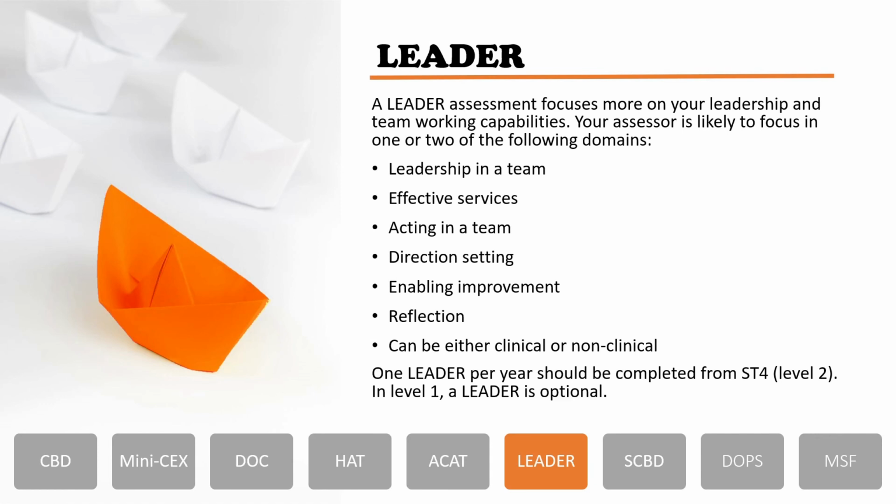So it does not have to be your leadership within a resuscitation call. It could be your management of a service, or if you have developed something within a group, as long as you have shown those leadership skills. From ST4, so from the start of level 2 training, 1 leader assessment should be completed per year, but in level 1, a leader is optional.